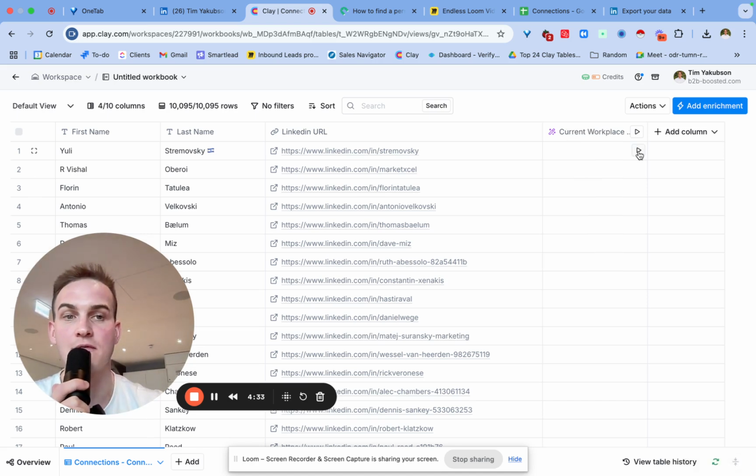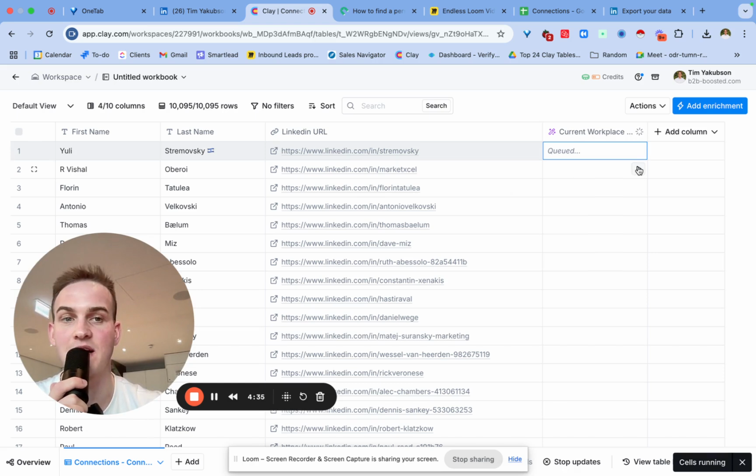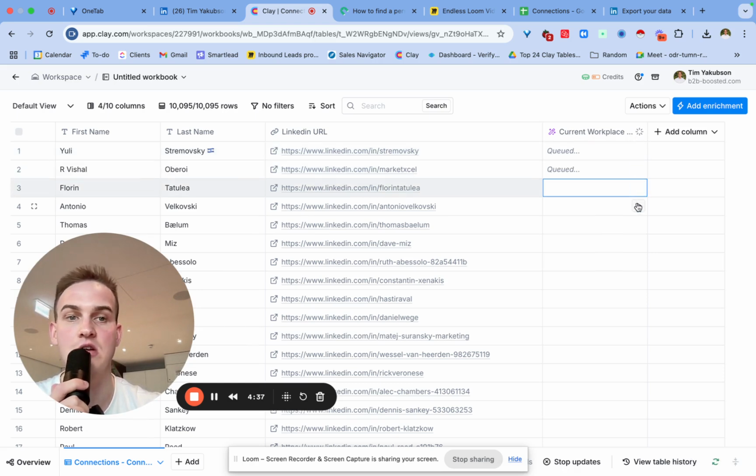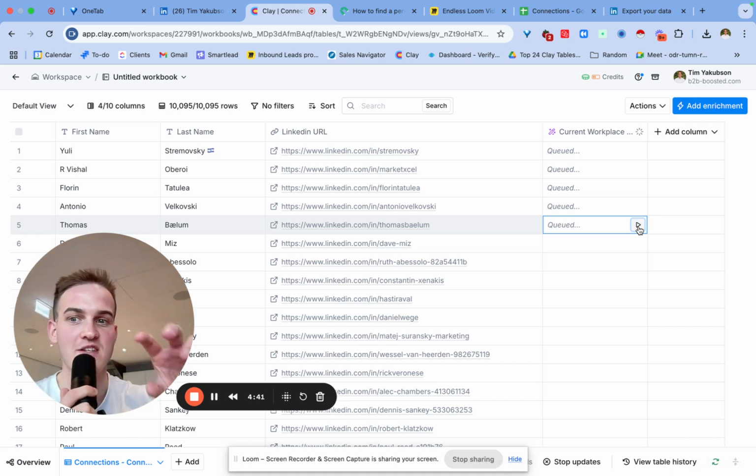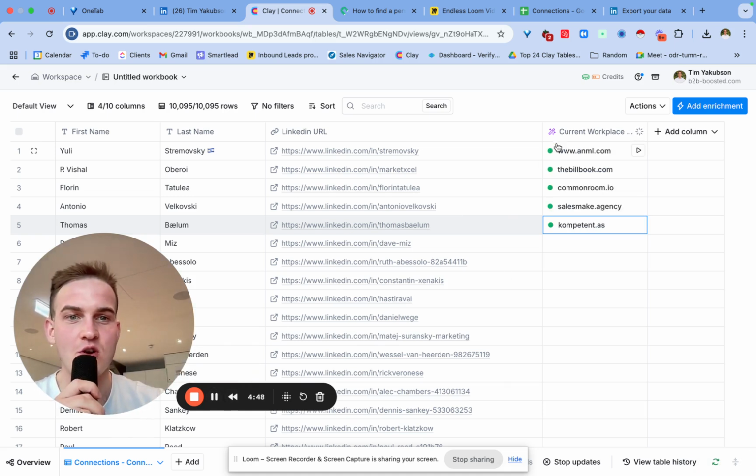So let's just run 5 rows. And the way you will do that is by clicking on this play icon right in front of you. And you will run 5 rows just to make sure that it's finding the right company domains for these people. So let's just make sure that the output is a company domain. Right now, if we just do a quick manual check, you can basically click on this icon here to take you to the LinkedIn profile of the person.